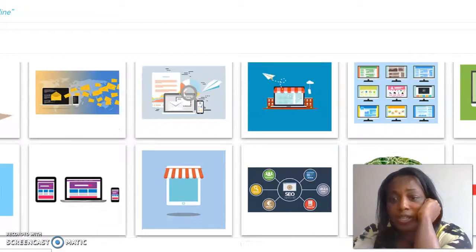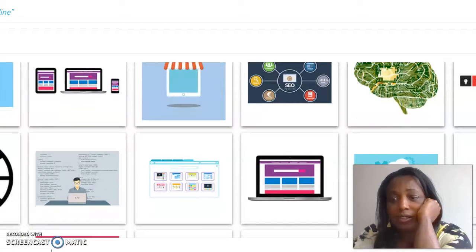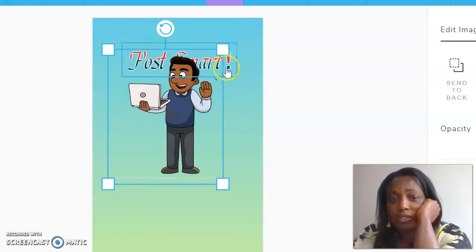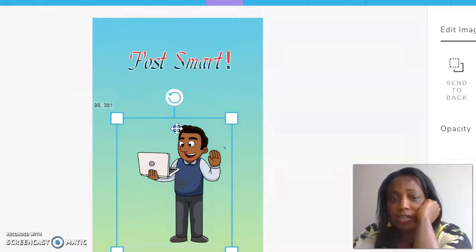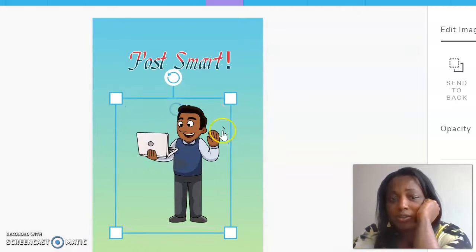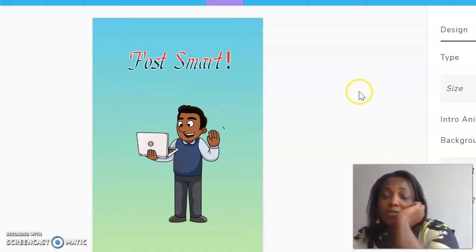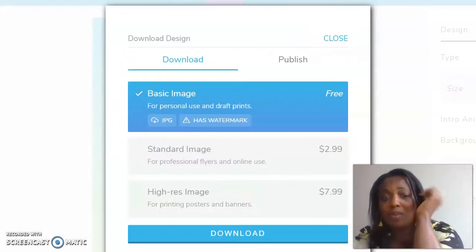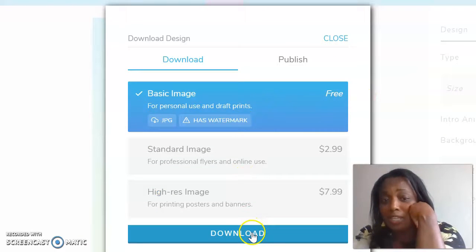So I can put in this person here, add clip art. There he is. I can move him down. Post smart. And I mean, it could be as simple as that. And then you will download it. A basic image, because that's free. Download.